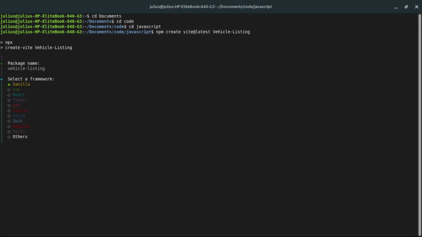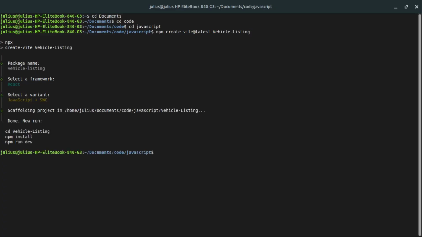Press enter to continue. After that you're going to select our framework. I want to continue with React. Select JavaScript and SWC. After that you're going to navigate to the directory that contains our project, cd vehicle-listing.